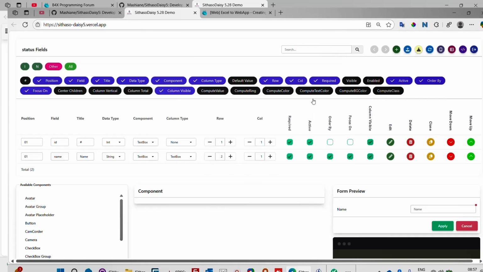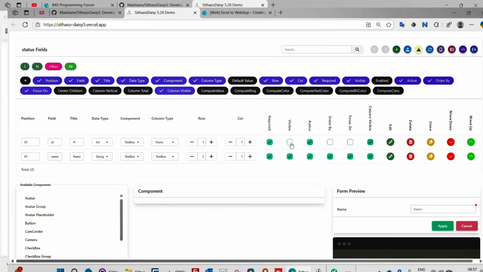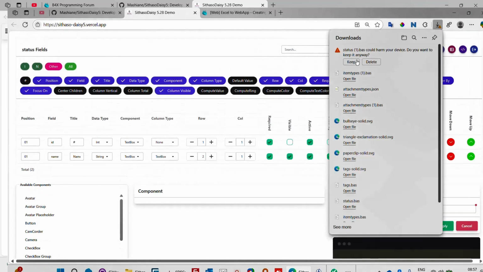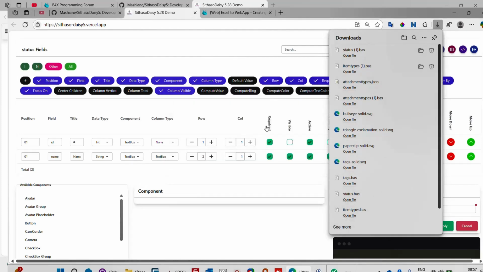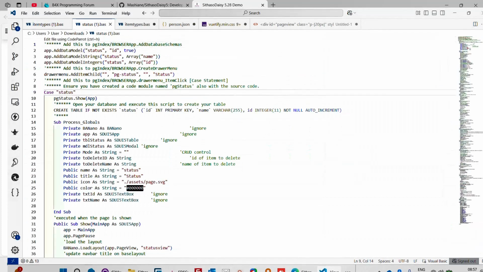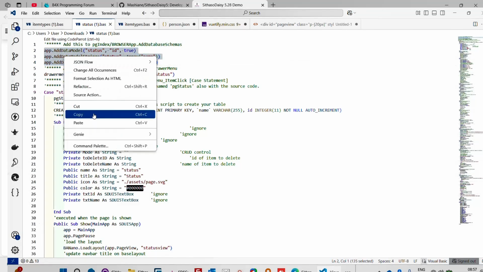This is how it looks. Let's do visible to see how it will look like. Cool. And then we generate the code. And then we open the status again. And then we could do the same thing. We copy the database schema.